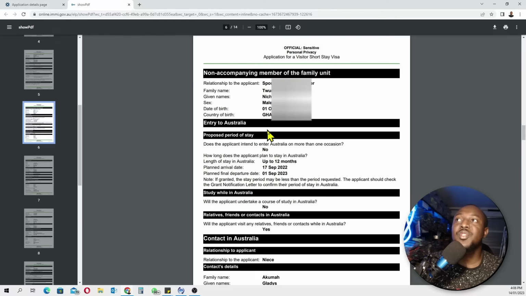Now we come to the entry to Australia. So proposed period of stay. How long do you want to stay? I'll always go for the maximum. Okay, all right. So entry to Australia. So this is basically going to say, does the applicant intend to enter Australia more than one occasion? Say no. Okay, so they know that you just want to come here for holidays and go back. Okay, so length of stay, always go for 12 months because that's the maximum they can give you.